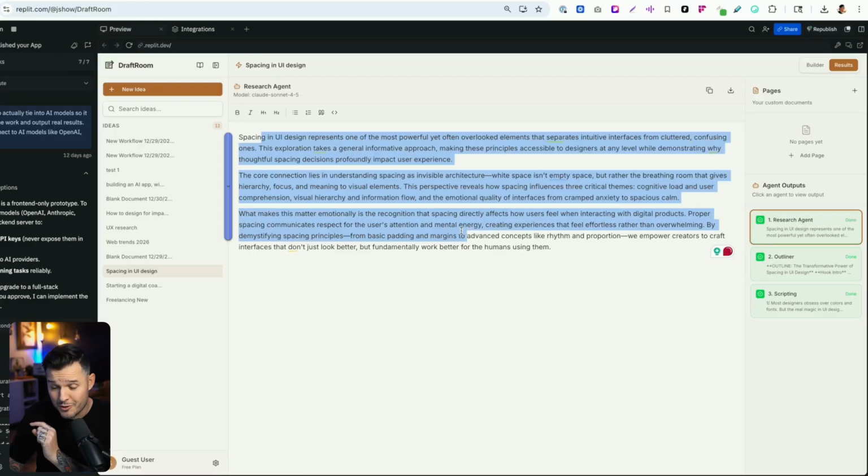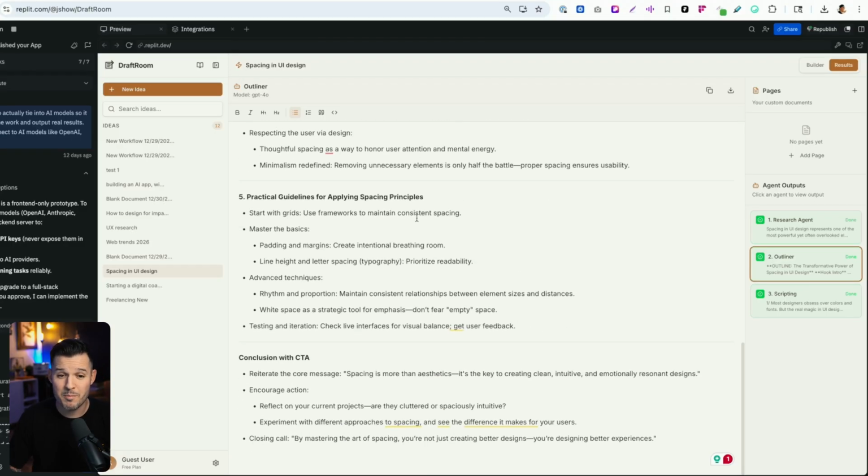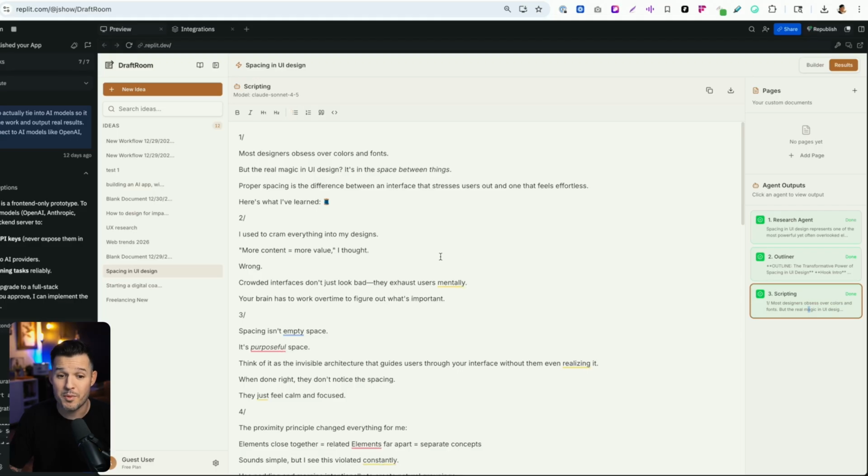And from the research that it did, it moved into the outline. And so it took all that research, dropped it into the outline, and actually built a nice YouTube outline for me. And then it took that outline and actually built the Twitter thread. This was not a YouTube one, this was a Twitter thread about spacing and UI design, and it broke it into those threads for me that I could start riffing on and having some ideas. And this just felt so good. It started to work really, really good.